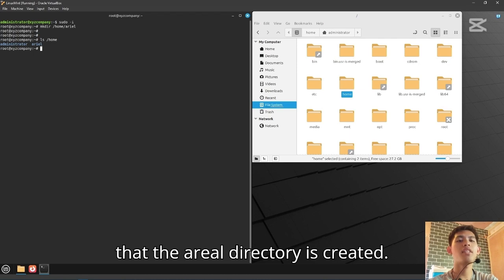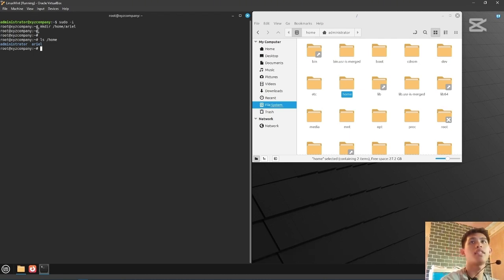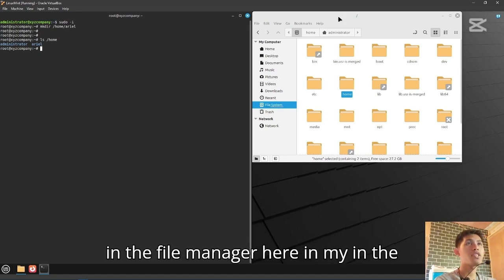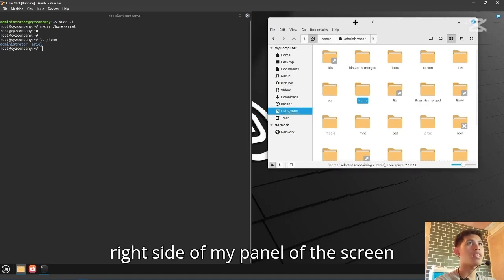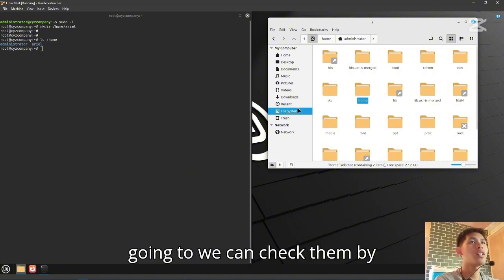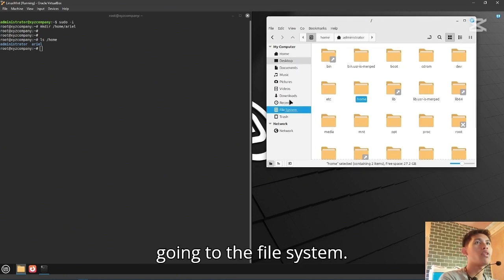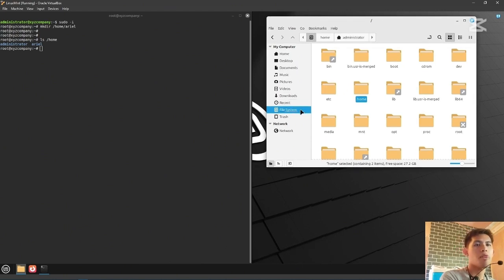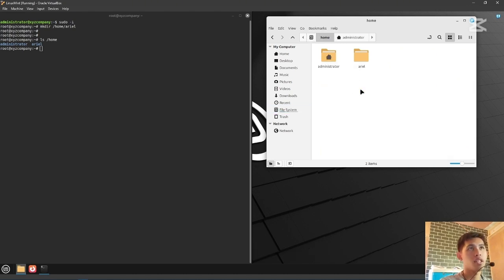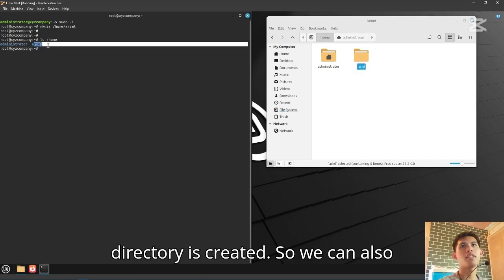So here we see that the Ariel directory is created. We can also check the created directory in the file manager here on the right side of the screen. We can check them by going to the file system and then clicking this home folder. So here it is. The directory is created.